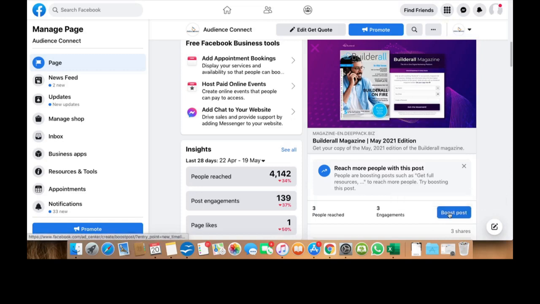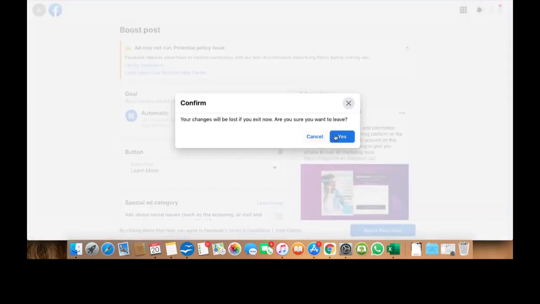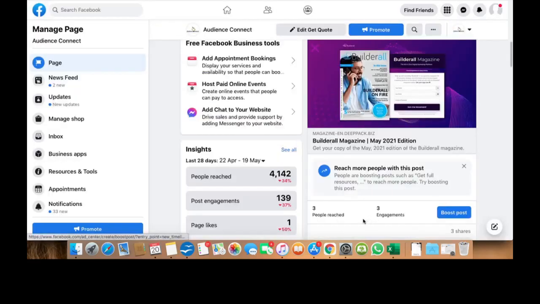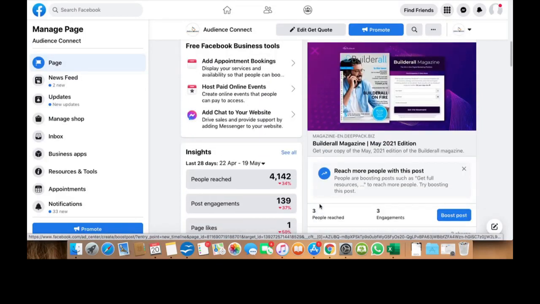If I click here, because right now, let me show you something very important, right? Maybe you might think that you don't need Facebook ads, but you do need it. Look at this. This page has got over 500 people, but look at this. Only 3 people reached, and this post has been posted for over 20 days.